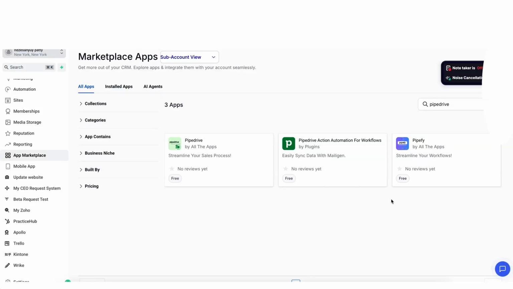Hello everyone and welcome. In this video, we are going to show you the step-by-step process on how to install and set up Pipedrive Action Automation for workflows in your account.